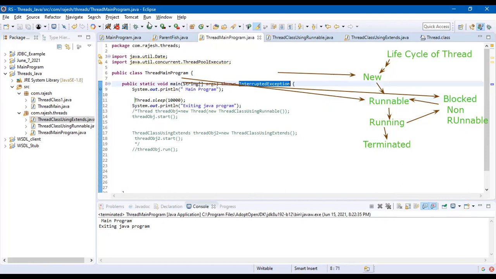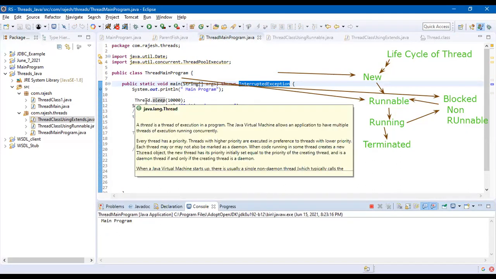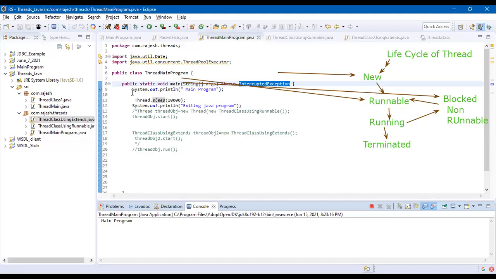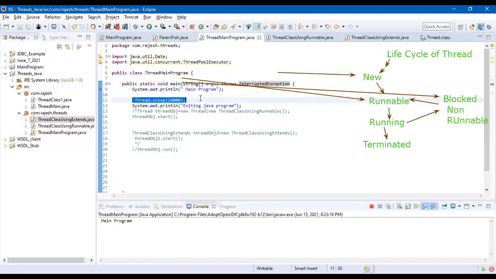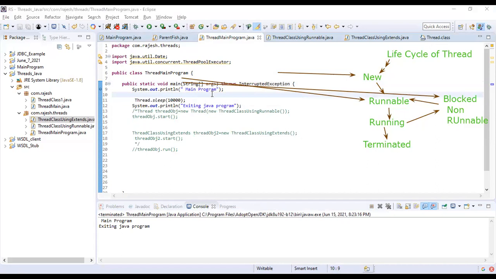So this thread is the main thread, which you see here, there is a 10 seconds delay. This thread is the default thread of the main program. So when we give thread.sleep, we are pausing the default thread of the program. I just wanted to bring that point at this stage so that you understand what thread.sleep is.